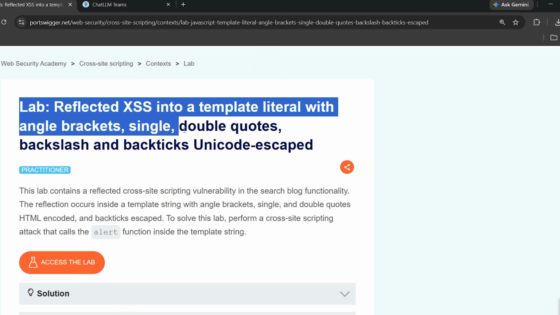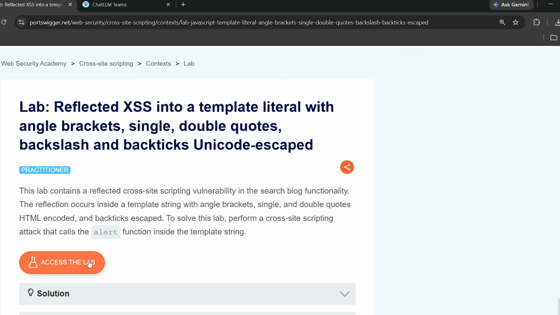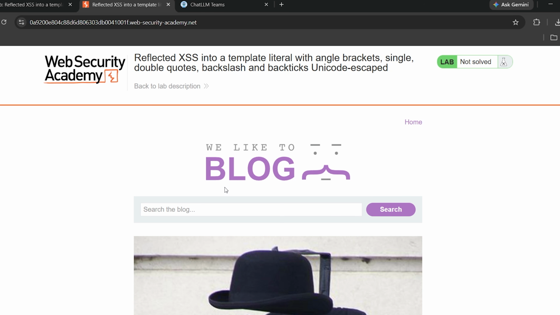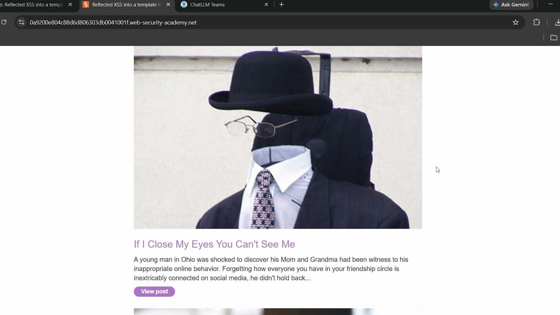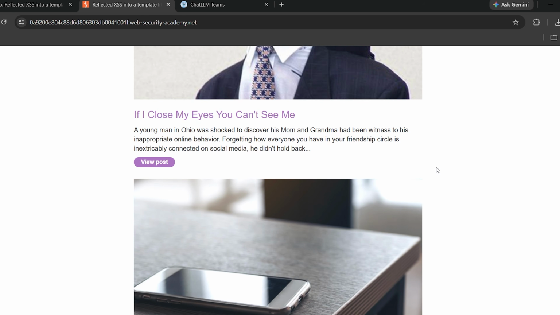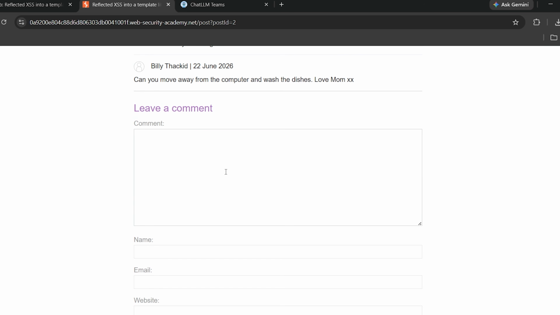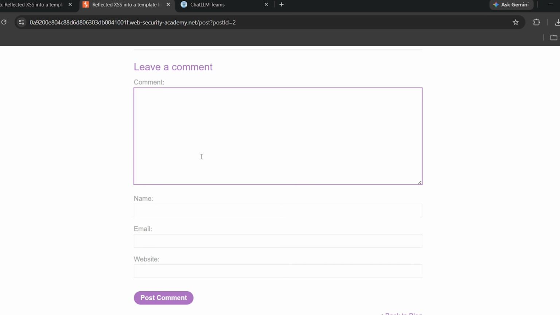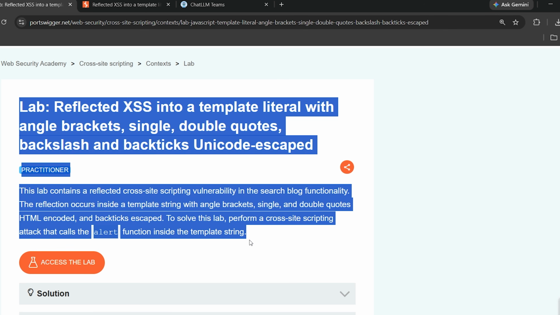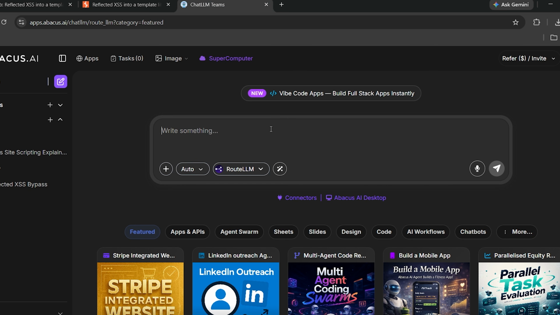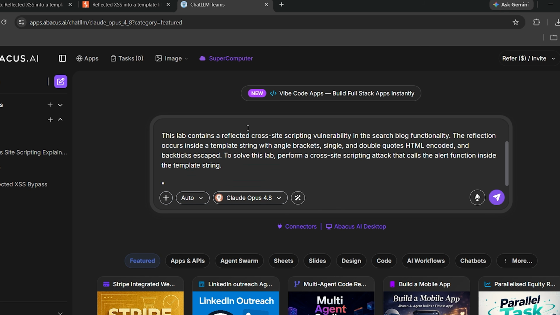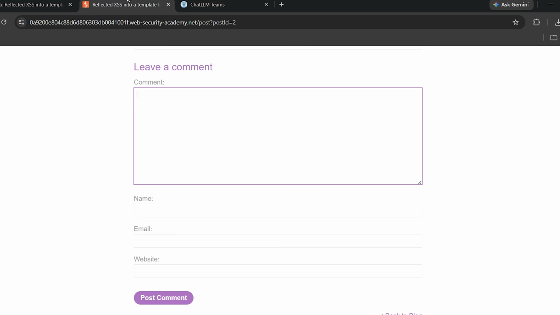Now, let's test another PortSwigger lab. This one is also an XSS challenge, and the goal is to inject a payload that will solve the lab. What's interesting here is that I'm not even going to touch the application myself. Instead, I'm going to copy the lab description, grab the source code using inspect element, and hand everything over to the Abacus AI agent. From there, the agent will analyze the challenge, figure out the vulnerability, generate the payload, and attempt to solve the lab entirely on its own. So let's give it everything it needs and see how it performs.